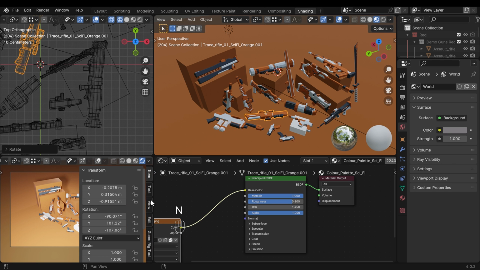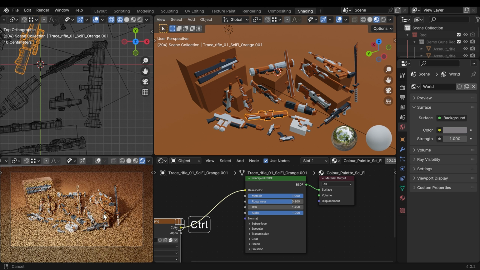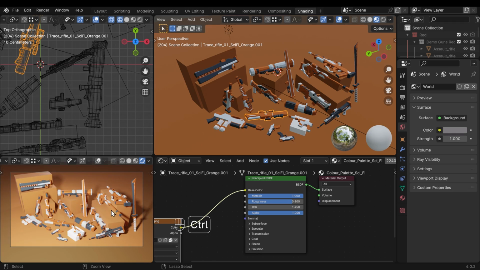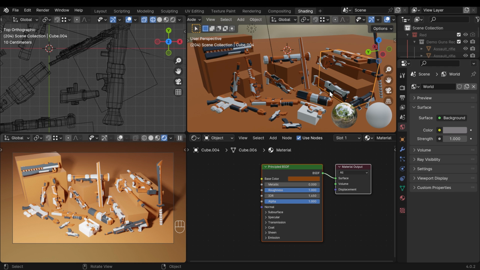I'll press N on my keyboard, go to view and lock camera to view, and press N again to get rid of the side panel, and let's start moving this into position. Again, we want a nice shot of the products so that the audience can make them out nice and easily. That looks good. Now it's time to start thinking about the lighting.